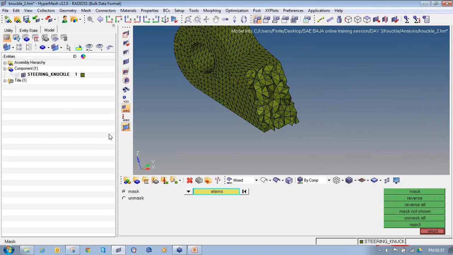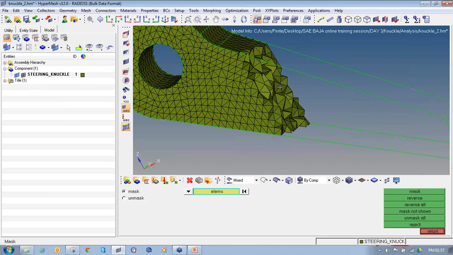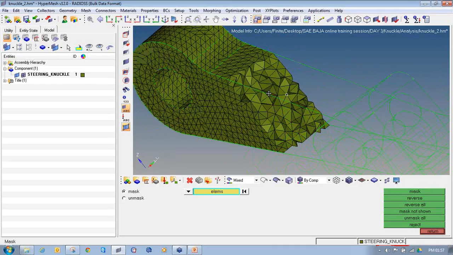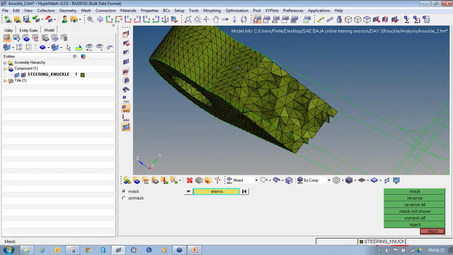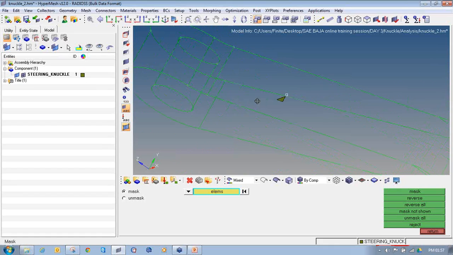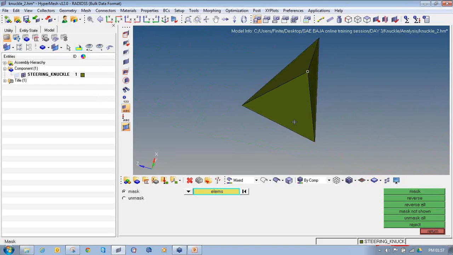As you can see, if I turn on the surface and make it in line mode, you can see it has completely filled my geometry with the elements. So these are the elements, the 3D elements. If I unmask all and pick any one, this is the 3D element. This is the 3D tetra element.